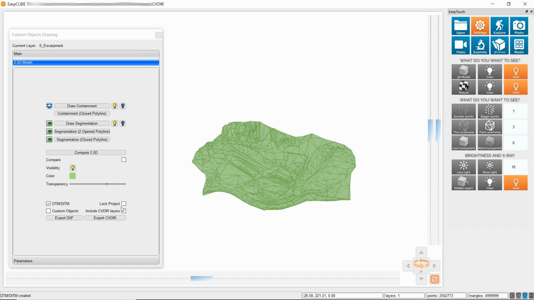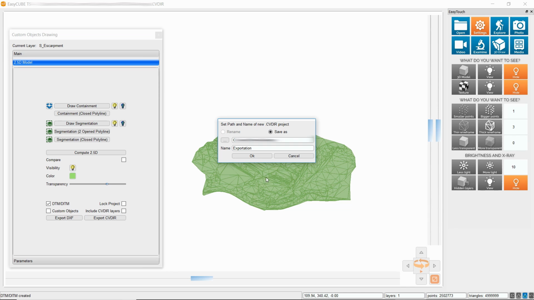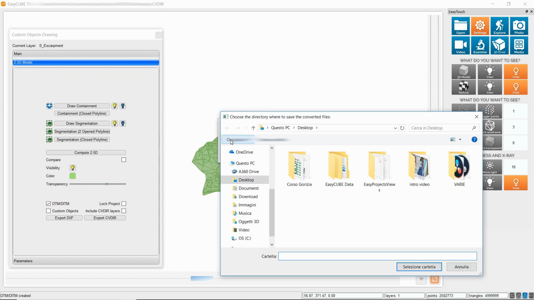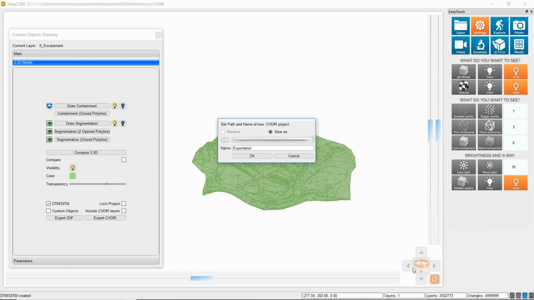In this case, I don't need to choose at least one of these options as I did with the DXF file. I can leave both disabled, as I will do now. So I click on Export CVDIR. Here I need to define where I want the file to be saved, and the name of the new file, which will be exportation CVDIR.